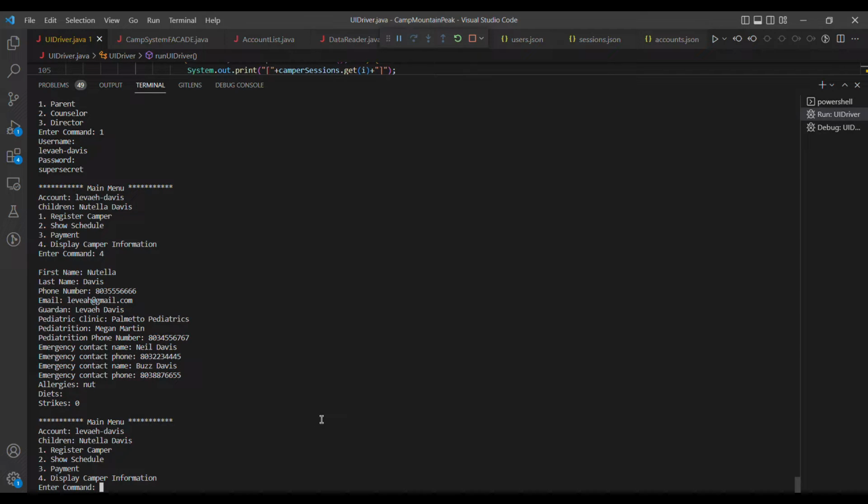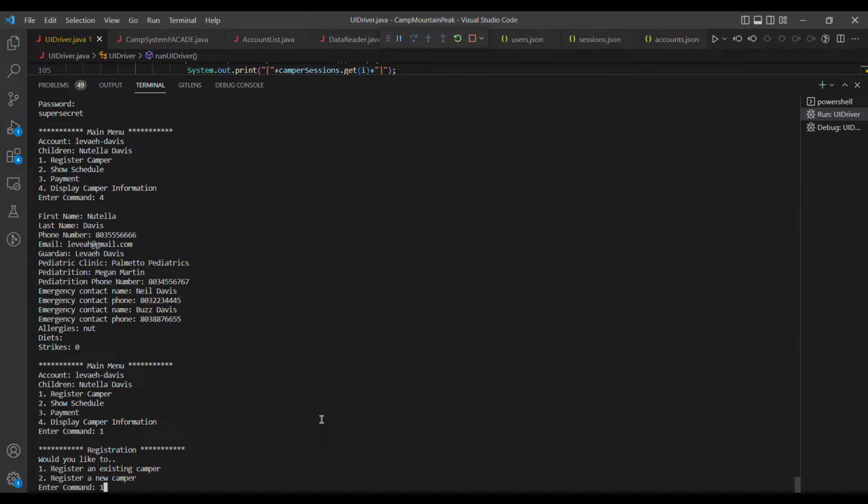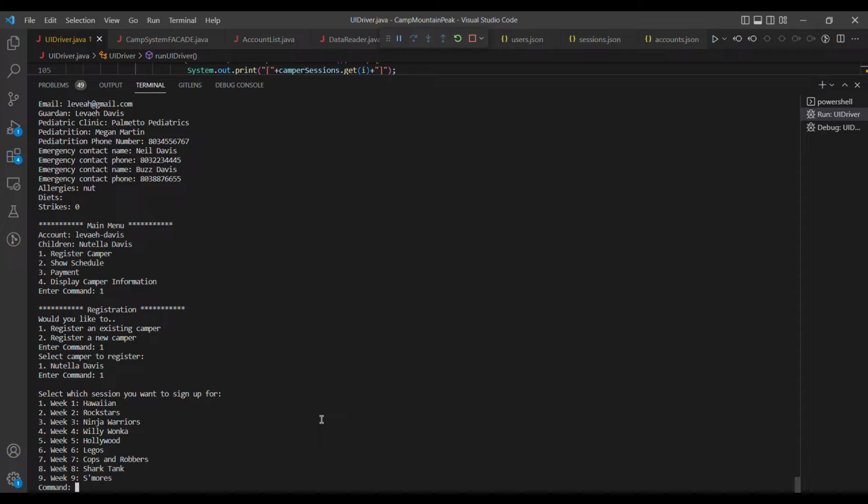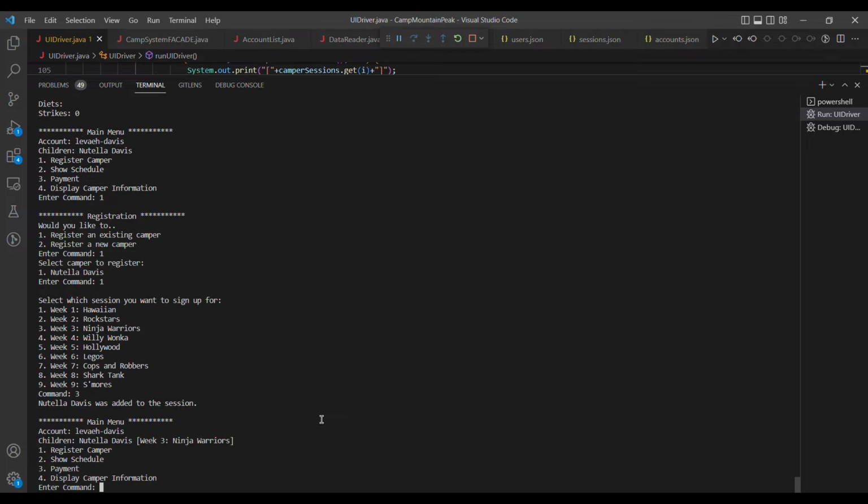So if we want to register him for a session, we go register camper, and then register an existing camper, because we already have him in the system. And we'll select him. And then we get a list of all the sessions that we have at the camp. So we look through the list and we see what we like based on their themes, and we like week 3 with the Ninja Warriors theme, so we'll select that. And then Nutella Davis was added to the session. So now in our main menu, we can see next to his name, he's got this here indicating that he has been signed up for week 3. And if he was signed up for any more sessions, they would be here too.